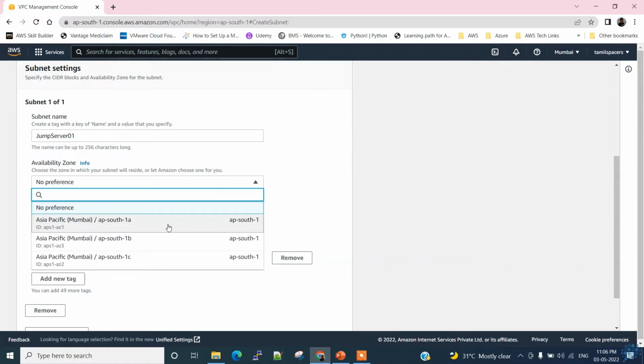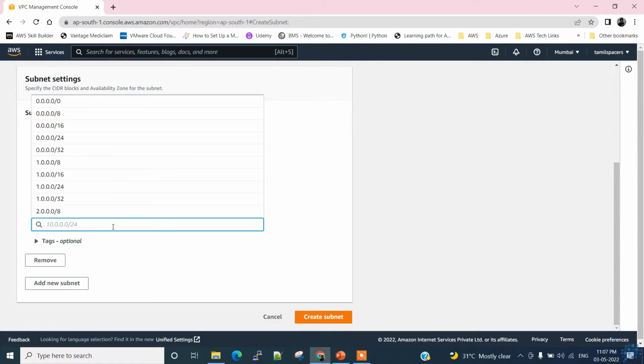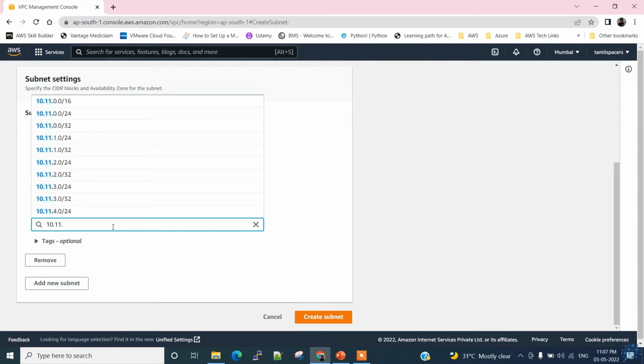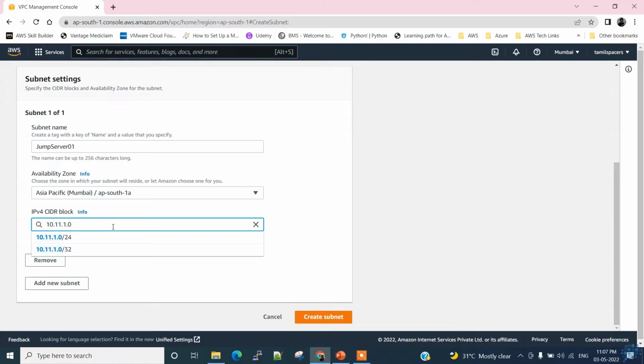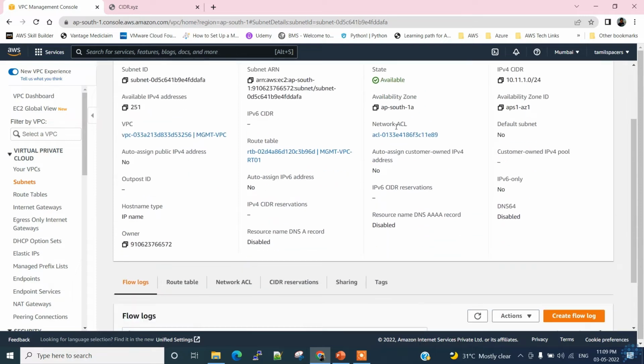I'm choosing 1A, ap-south-1a, as the availability zone for this particular subnet, and here is the CIDR block of the subnet. 10.11 is our network ID, and 1.0/24. By default AWS gives you a suggestion of suitable CIDR blocks, the network bits. I'm going to go with /24. Create subnet. This is the subnet that we have created.